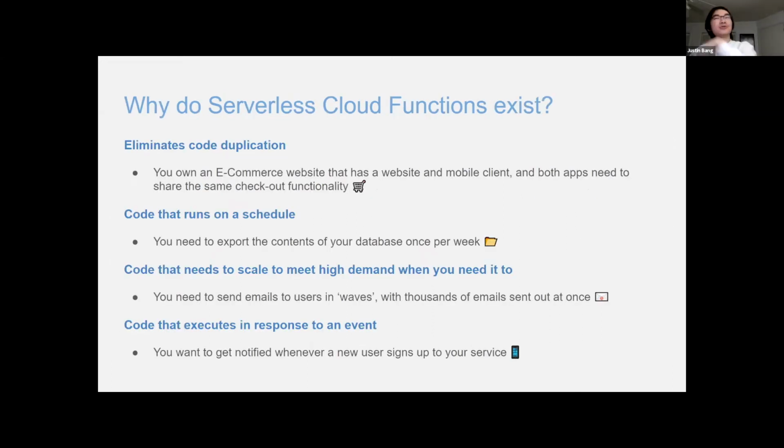So why do these serverless cloud functions exist? It seems kind of unnecessary to have a whole cloud ecosystem dedicated to just running a snippet of code. So cloud functions are really important because they do four things really well.